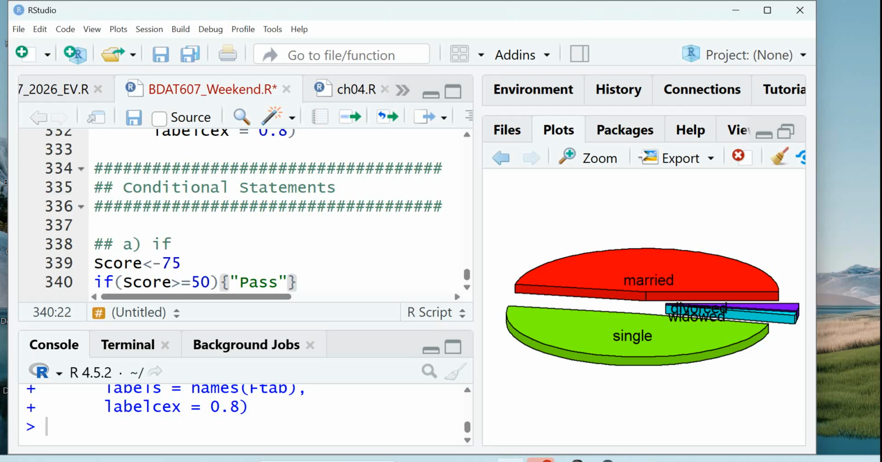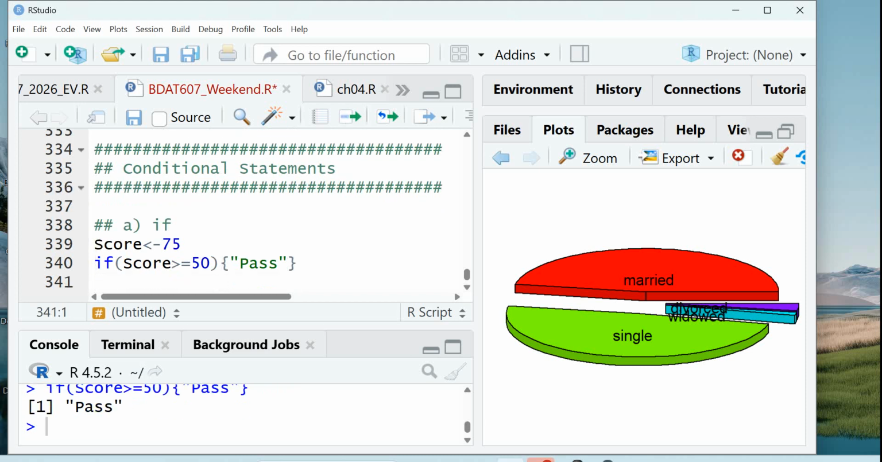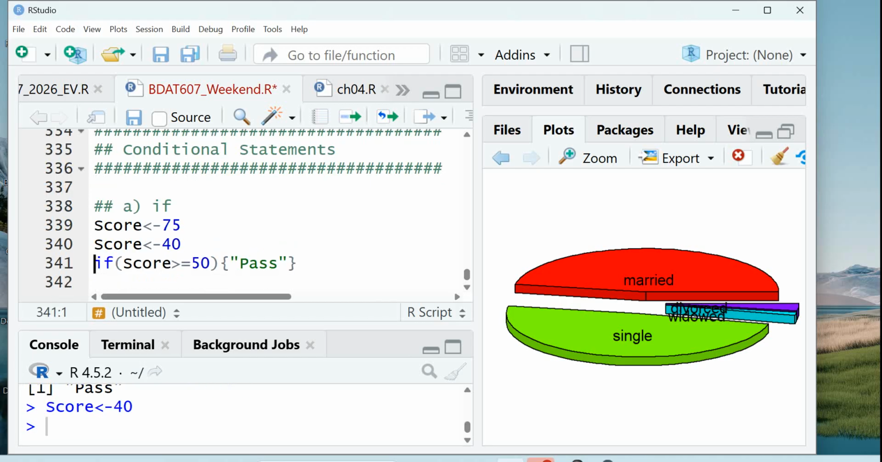Is everybody okay with it? Okay. So first of all, let's run this. Pass. Is that okay? Now, I'm going to use a score of 40. That should be fail, but nothing will be displayed because there is no other alternative. Please, are you with me? Do you understand what is going on?